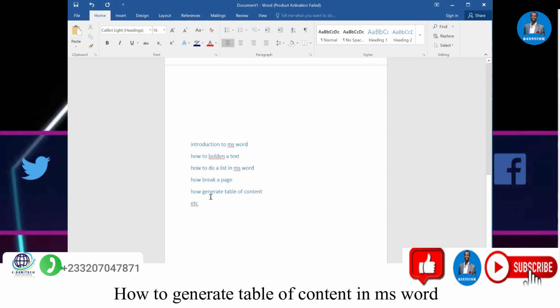Okay, so I can quickly click on this, enter, and then add another table of content, like say how to change color of MS Word document. Okay, now as you can see, this is in normal state. As you can see, it is highlighted up here.